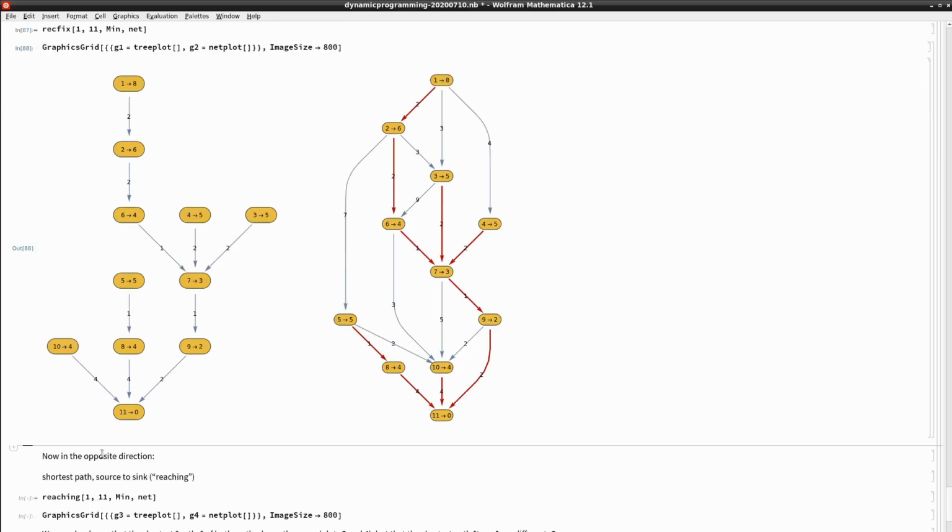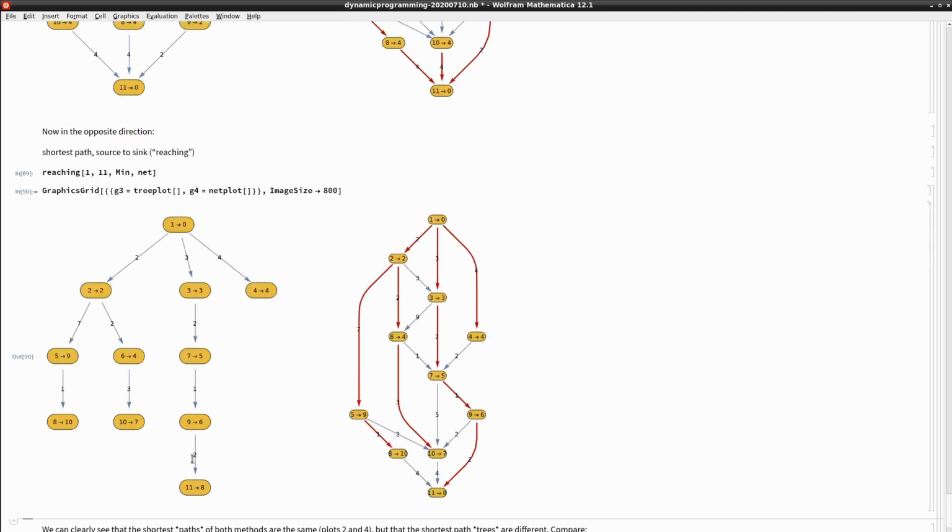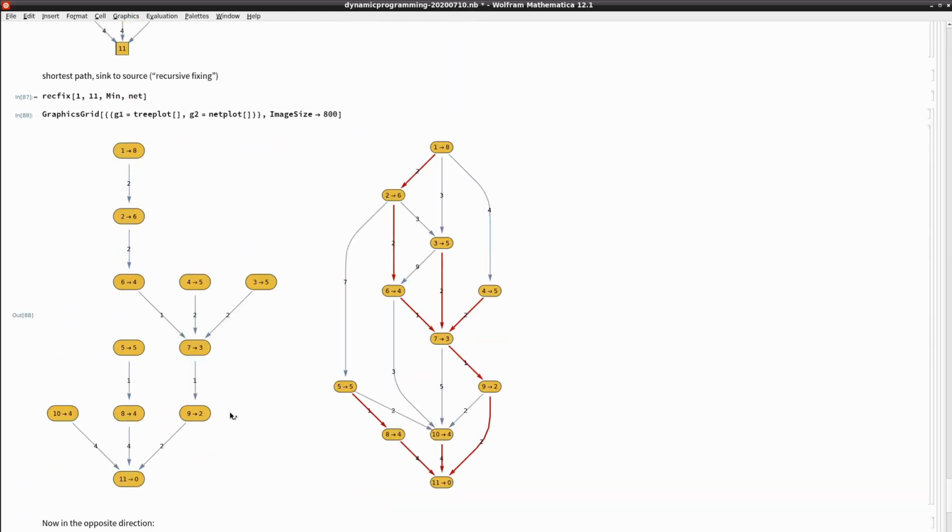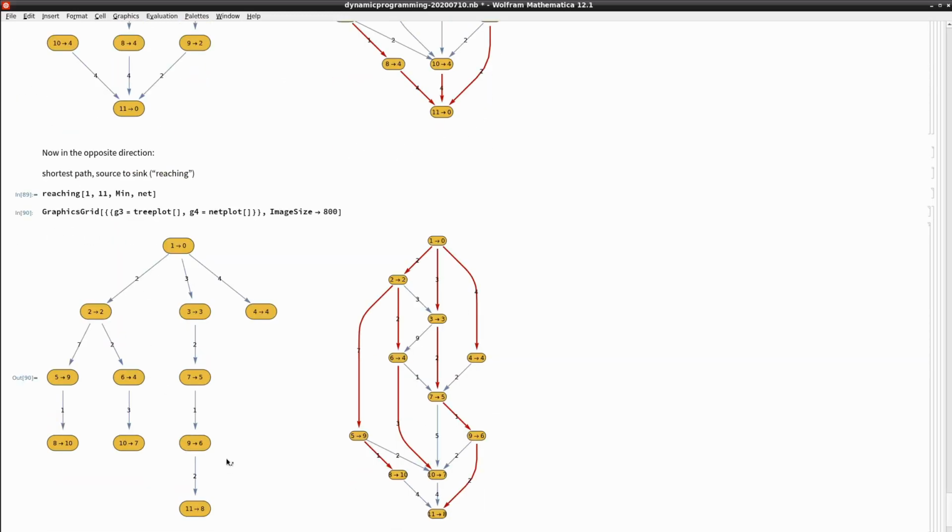But now let's do it in the opposite direction. We do shortest path source to sink, that's called reaching. And let's plot that one. And here we have a solution that is 1, 3, 7, 9, 11. And we have a total value of 8 here. We had a total value of 8 here with recursive fixing as well, right? The optimal value is in the source for recursive fixing, and with reaching we have the optimal value down here in the sink. So in both cases it's 8.